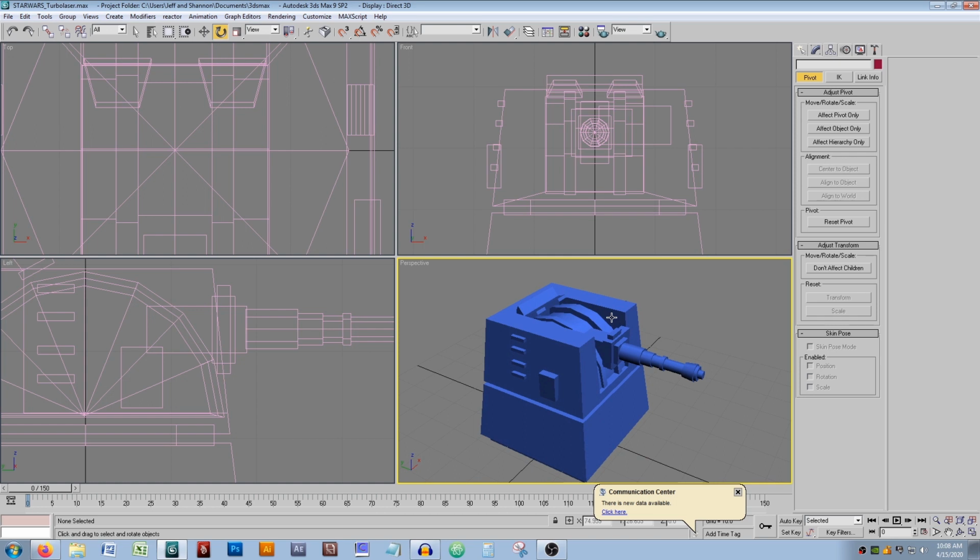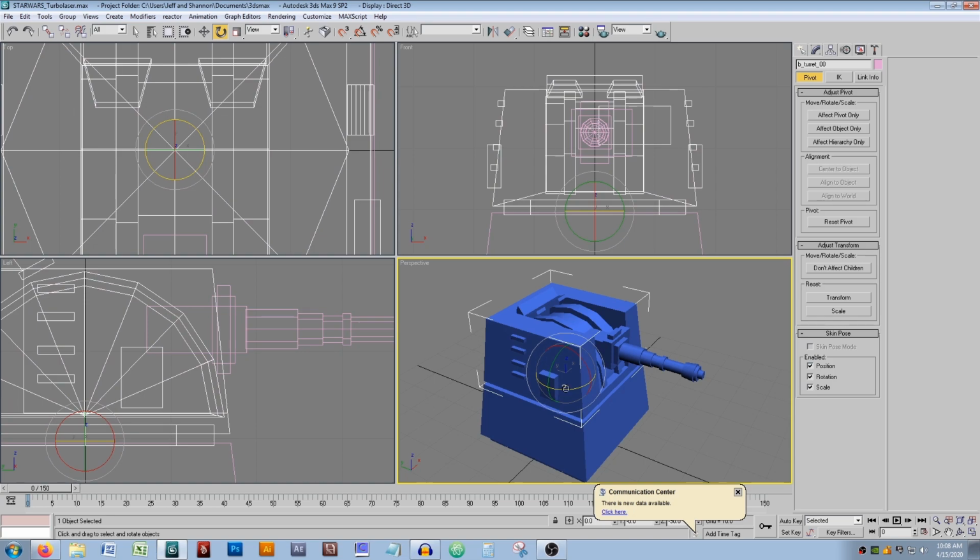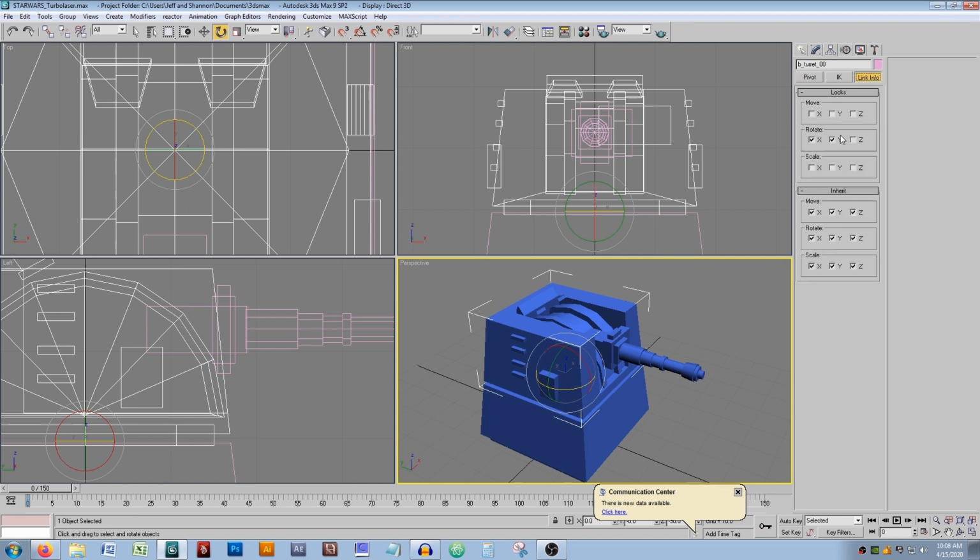The next step is to make sure that our turret and our barrels will only rotate along the axes that we want them to. For the turret, this means that we only want it to rotate on the Z-axis so that it rotates laterally. We'll select our turret, we'll stay in the Hierarchy tab, but we'll go to the Link Info button. Here, we want to make sure that certain locks are turned on for our rotation. We want to lock the X and the Y axis, leaving the Z open. This means that this turret will not rotate on the X and Y axis no matter what we do.